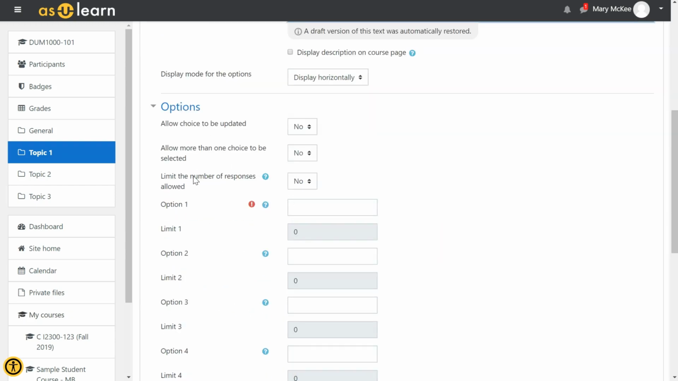Down here under Options, you'll need to consider what works best for you. For example, do you want the choice to be updated or do you want to lock it down? Allow more than one choice to be selected, yes or no. I am going to check this item and make it yes. This limits how many people can pick a particular item. So for example, if I want them to sign up for group work and I want to limit the groups to 5, this is how I would do that.